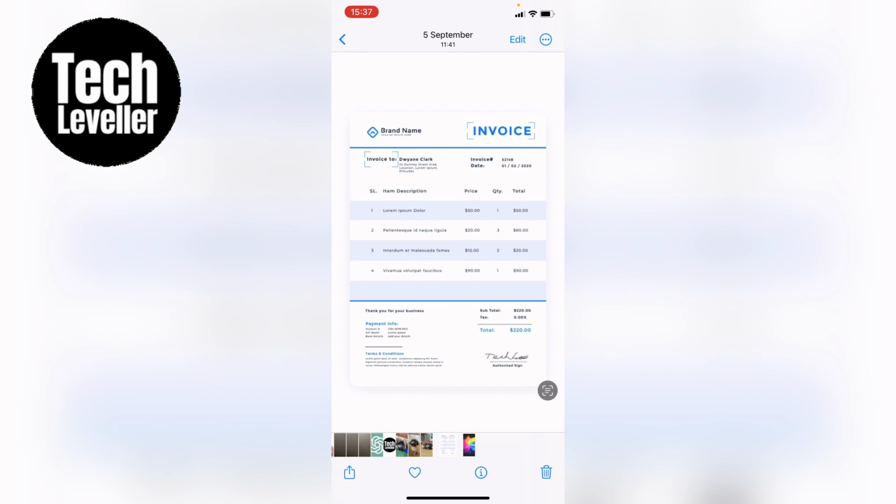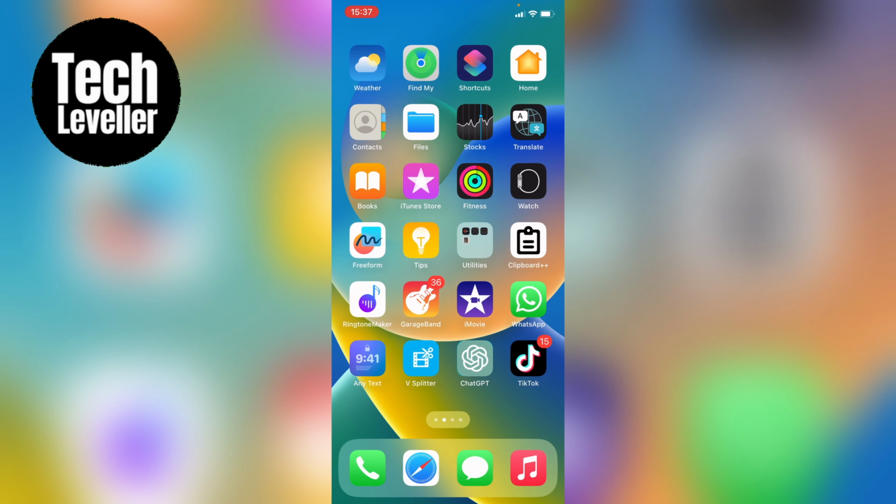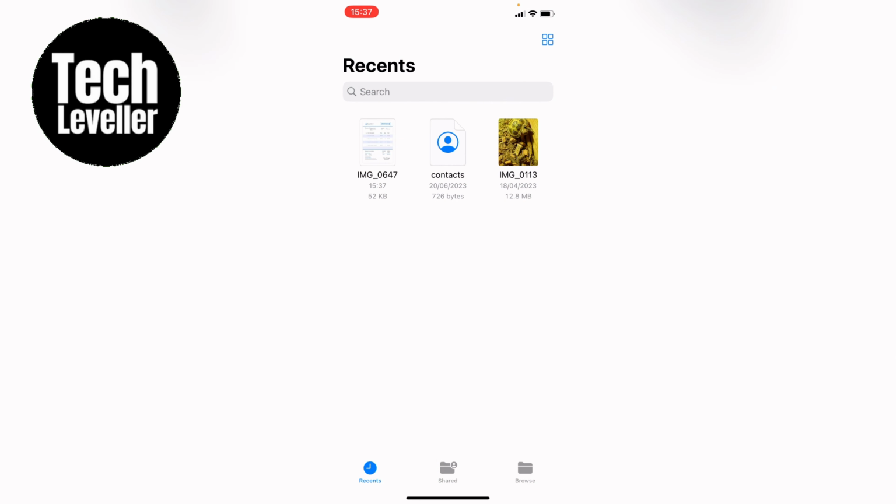You want to come to the files. Let's open up the files. You'll see this recent here. So once you go into the files, you want to find the image you've just saved. In our case, it's here in the recent.